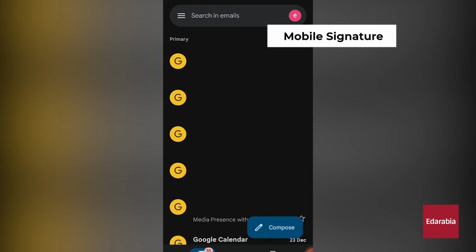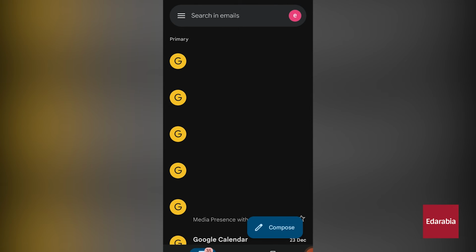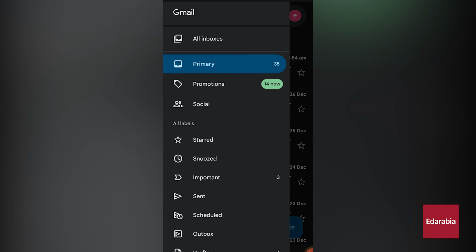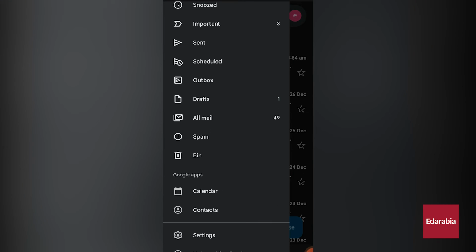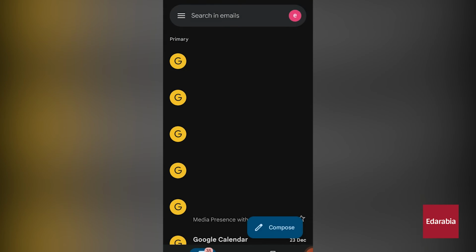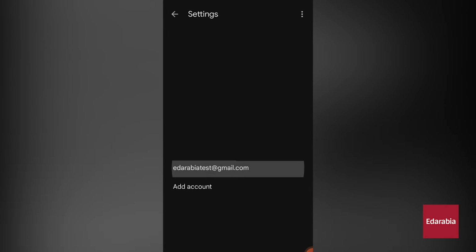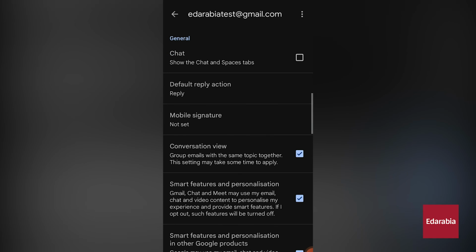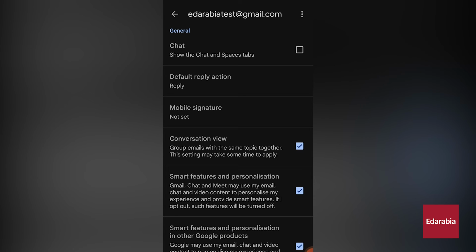Setting up a signature on Gmail Mobile is slightly different. In the Gmail Mobile app, navigate to Settings by clicking the three stripes at the top left, scrolling down, selecting the gear icon, choosing the desired account, and finding the Mobile Signature option. Currently, it indicates it is not set.